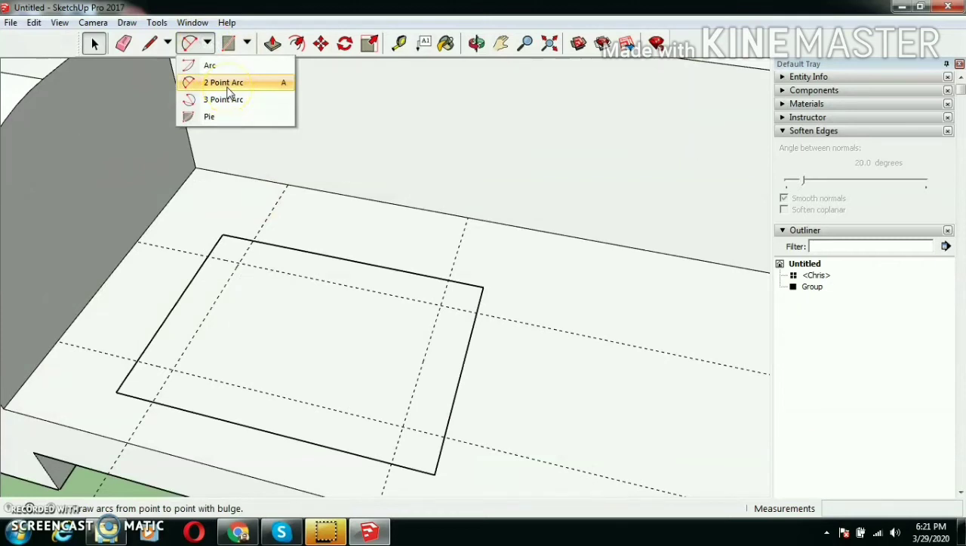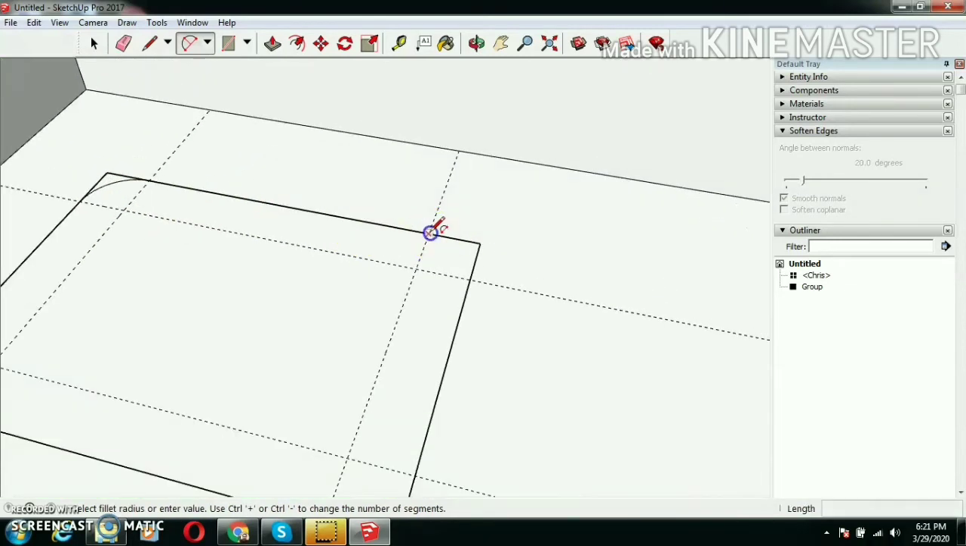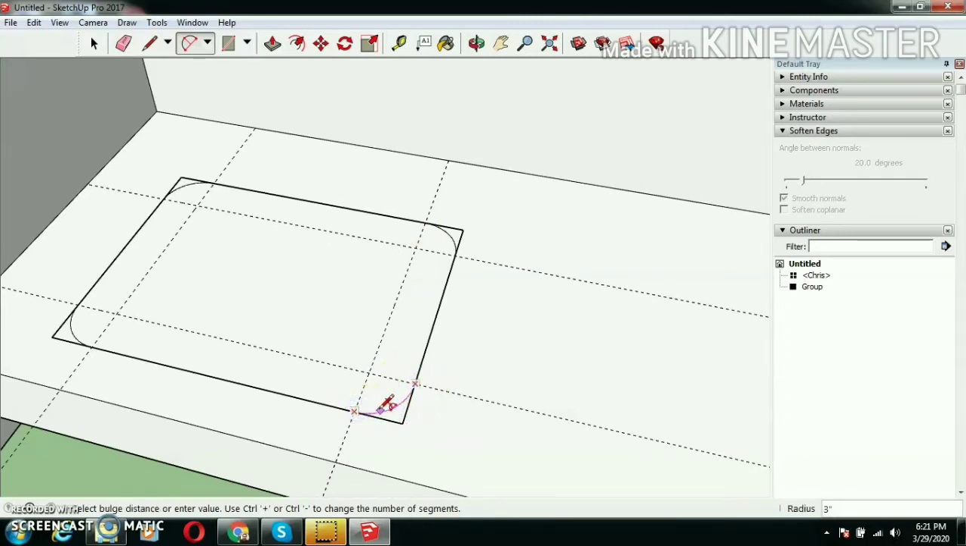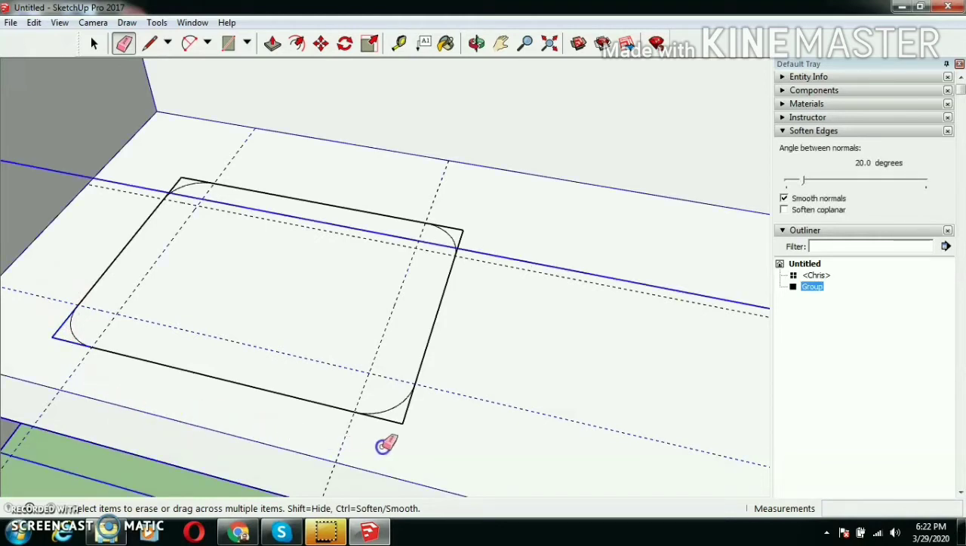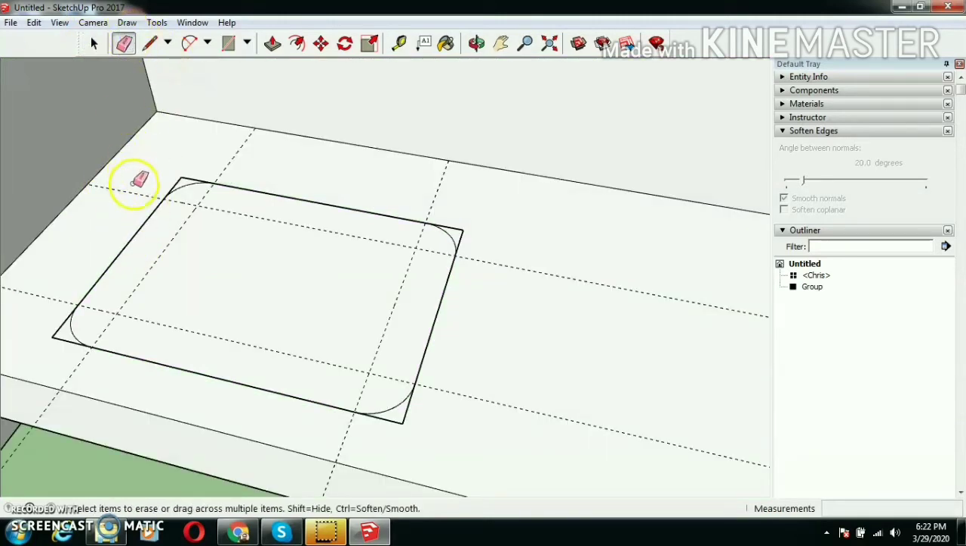Then use the arc tool and draw an arc like that. Now we need to delete all guidelines and the extra part of the shape. Let's use the eraser tool and click on all guidelines and extra lines to remove. Oops, we deleted the group. Ctrl Z. Let's repeat the erase.